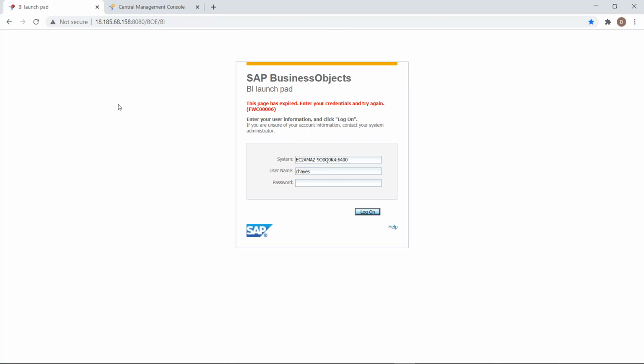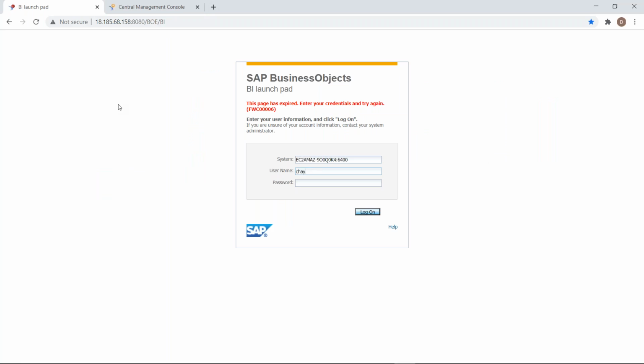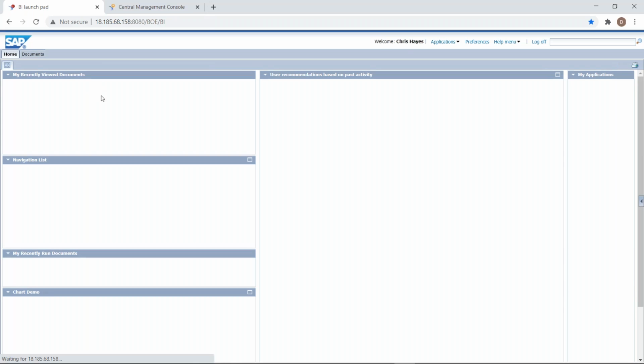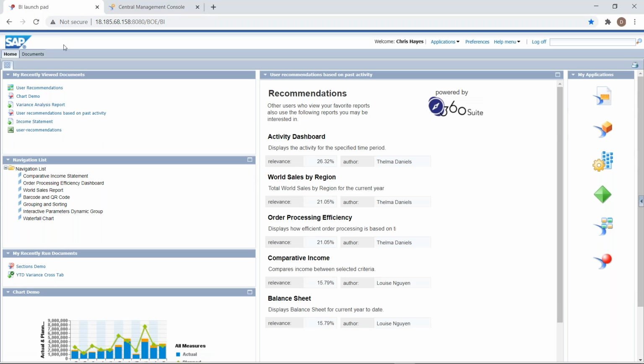Okay, so we're logging in, it's page expired. We'll just do that one more time. All right, so here we go. As explained, the BI Workspace is a way of personalizing the login experience. So you'll see here that you're not seeing the normal home tab, right? I do want to touch upon a couple things about the login experience and the BI Workspace.